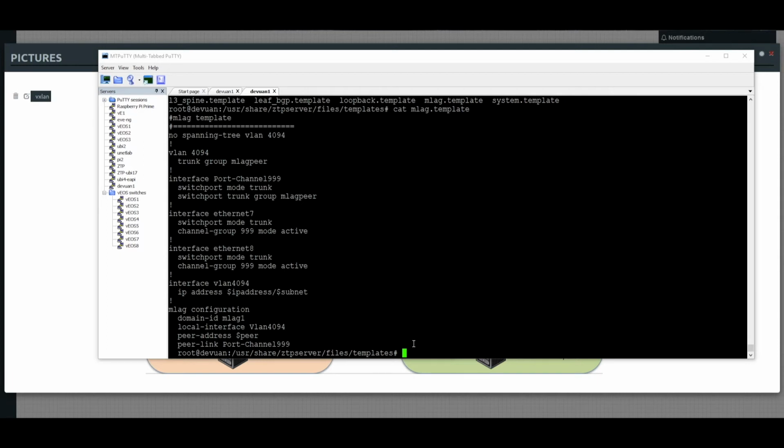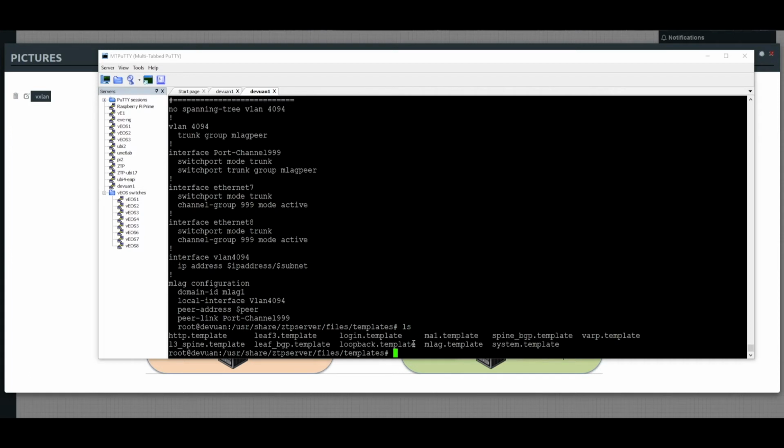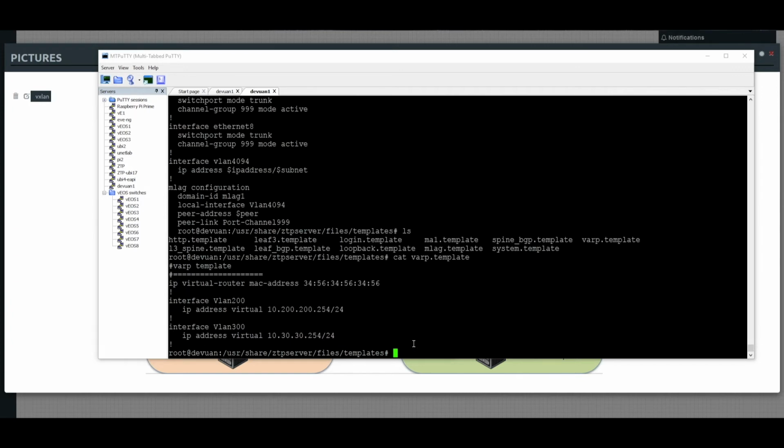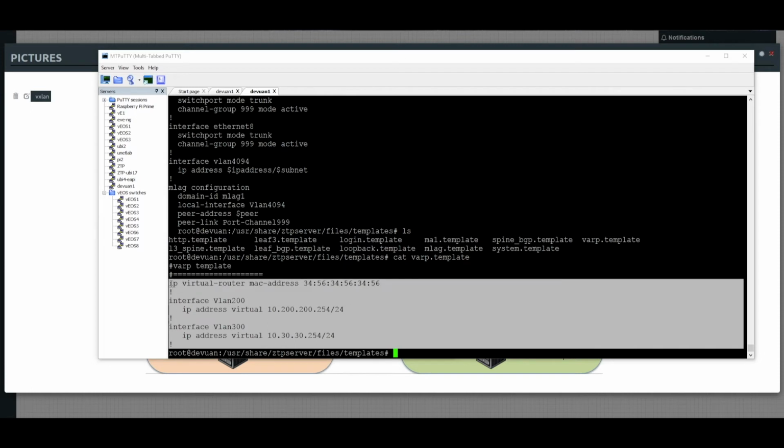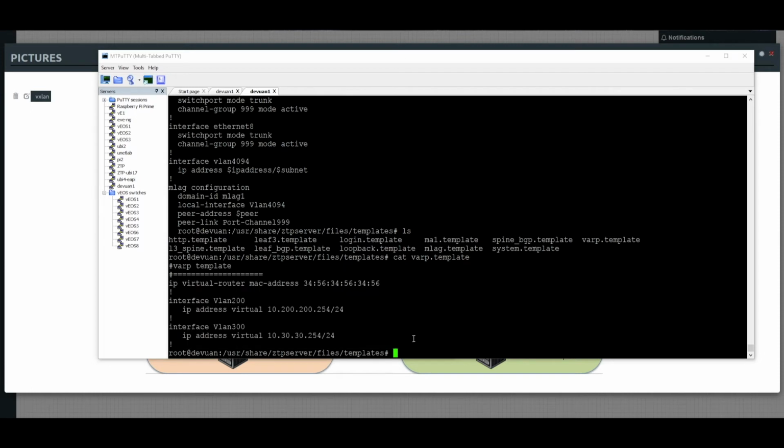Alright. What else was interesting here, which was bigger? Yeah, let me show you the VARP template. Basically, you can see my config here. So this is how we configure VARP. We use virtual MAC address, and then we'll use the virtual IP address. So these will be the gateways for the servers, which this config will be shared across all the leaves, as I said.